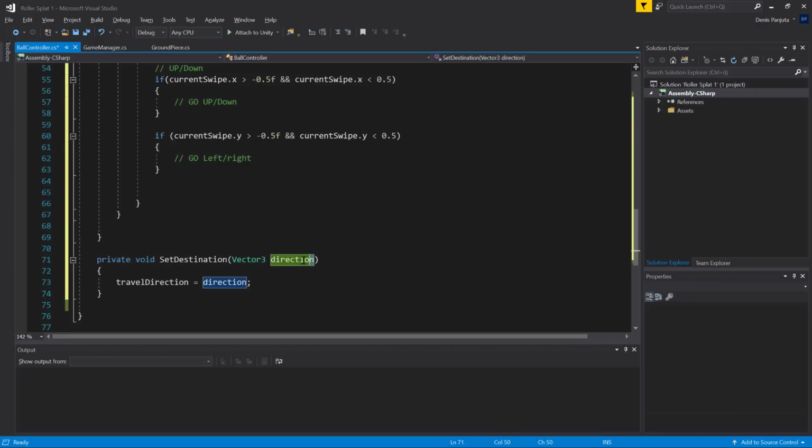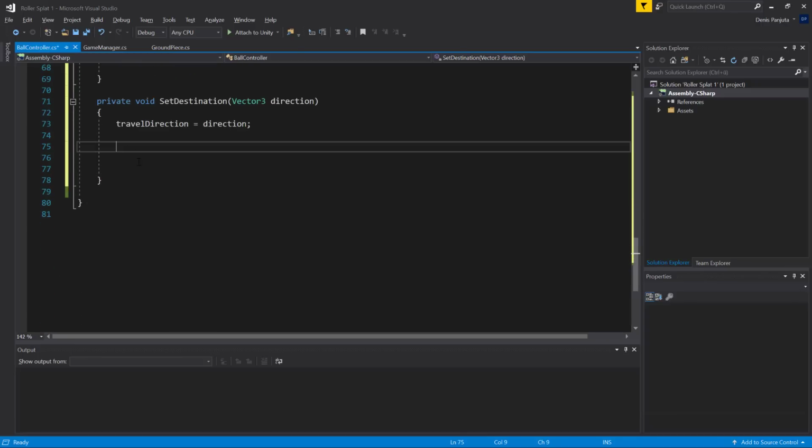So once set destination is called, we want to change the travel direction, and that's the direction our ball should move to. Okay, now comes something that is a little more advanced, but what we're going to use here is something called raycast hit. So this raycast hit object, which we're gonna create, I'm gonna call it hit. It basically checks which object it will collide with.